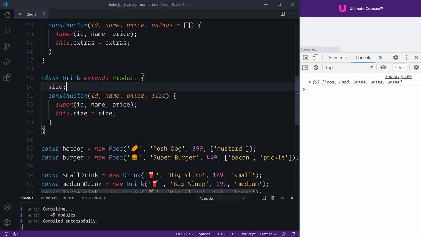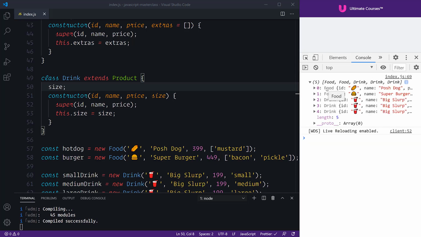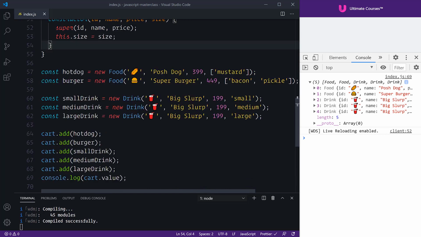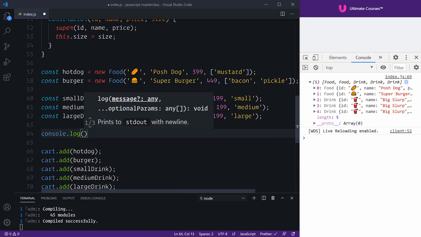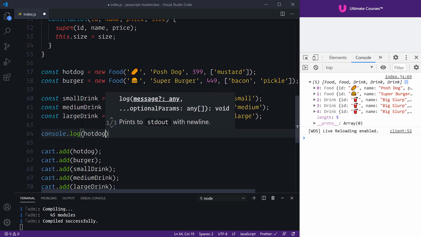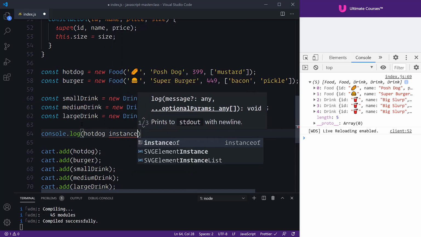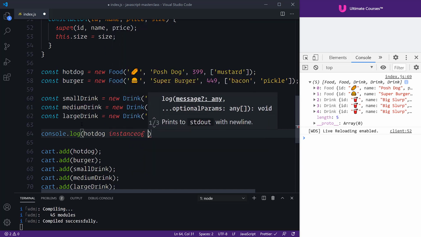We also get the full benefit when we save things out. You can see that we have food, food, drink, drink, drink. So this is really nice, and it tells us the type of our data structures. Now, what's also really nice is the ability to use the instanceof keyword, and this is also something that creeps up in Angular as well. If, for example, using the router, you have these different routing events, the start and end, the way that we would do things is typically checking via the instanceof. So we could say, is my hot dog an instance of food?